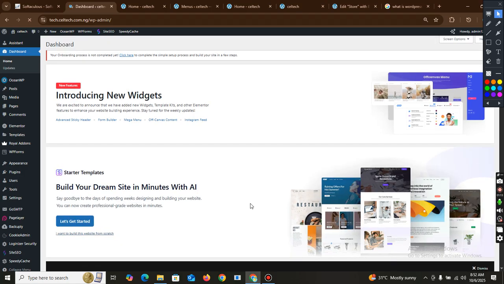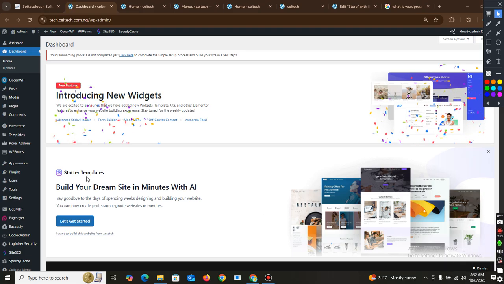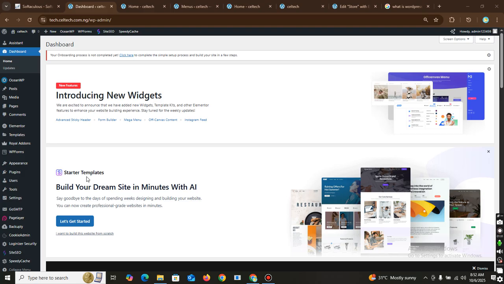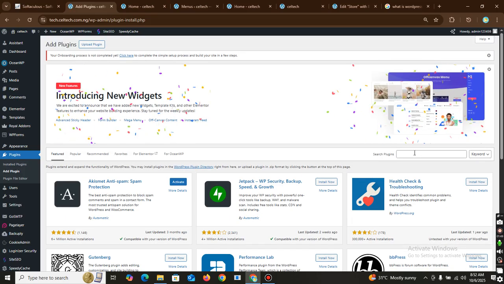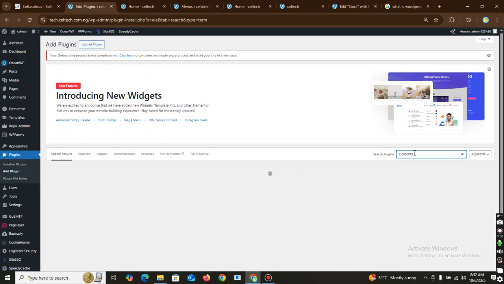Alright, so we are on the dashboard now. Then the other plugin that we need again is Element Kit. Element Kit is another plugin we need to help make editing so easy on our WordPress. So go to plugins again, click on add plugins. Now when you get to add plugins, you come to the search bar and type Element Kit.